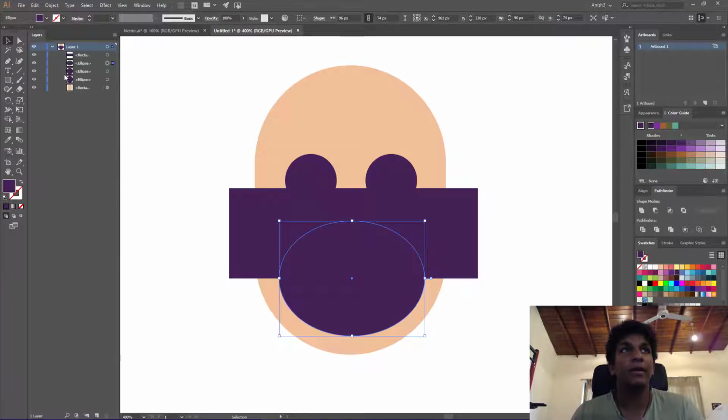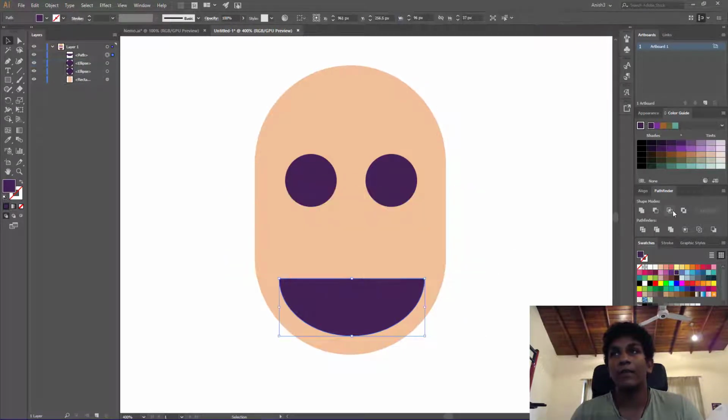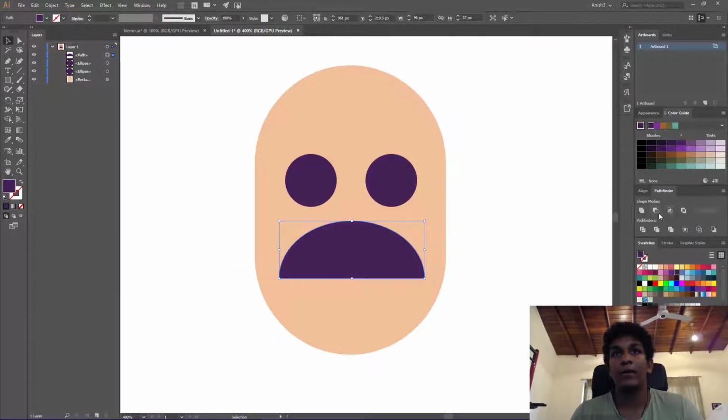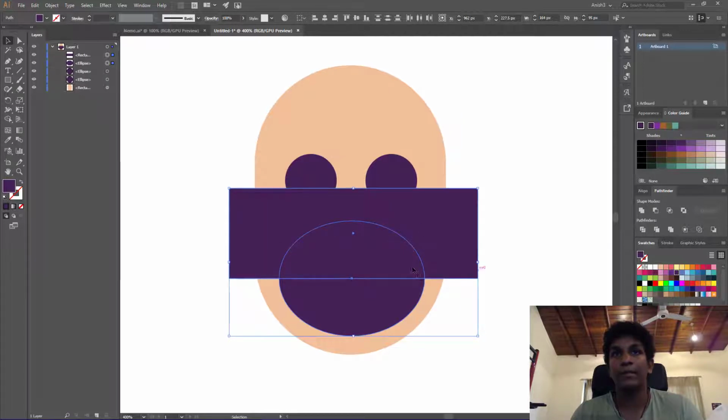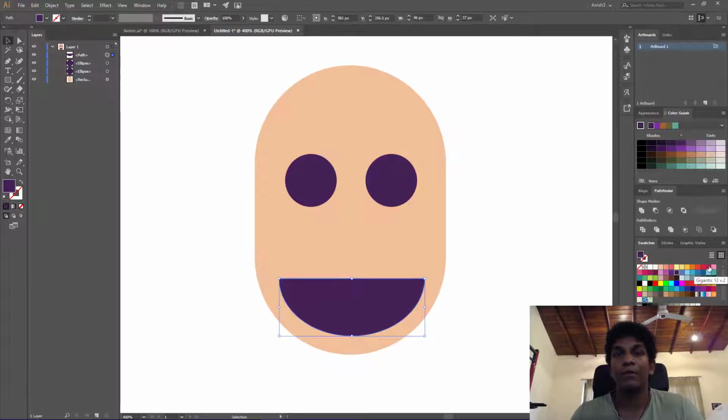What I mean by that is that you see how the rectangle is on top of the ellipse. It'll just cut it out when you click on this, and if you click on this one, it'll basically take the outline of the thing that's intersecting, and yeah, it's pretty straightforward. So I'm just going to click on this one. Now we have a nice big smile.